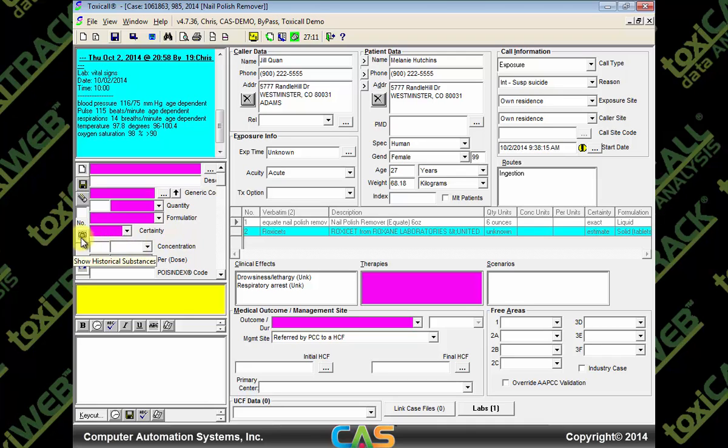Clicking the Historical Substance icon allows for reselecting a previously used substance. The verbatim field must still be entered. Chris has recalled that he had a previous case where the substance saved was Xanax. The Historical Substance window saves substance searches on a per-session basis. When toxiCALL is closed and reopened, the list is cleared.